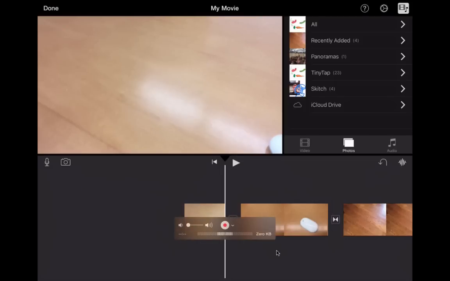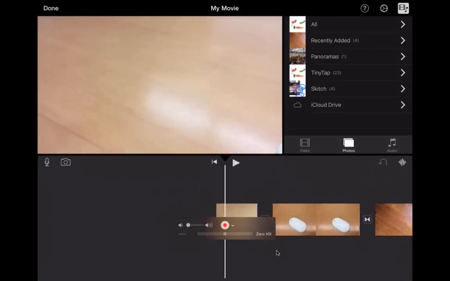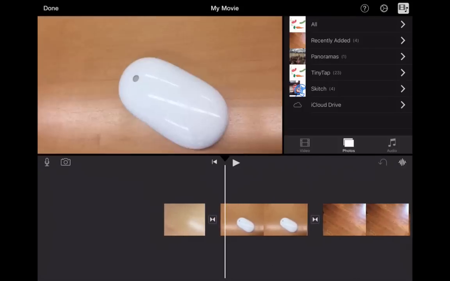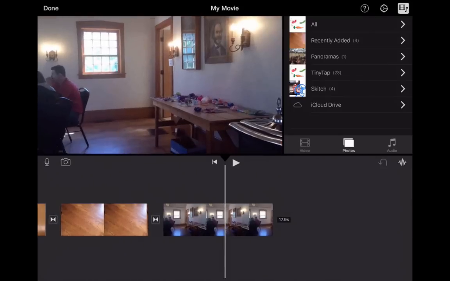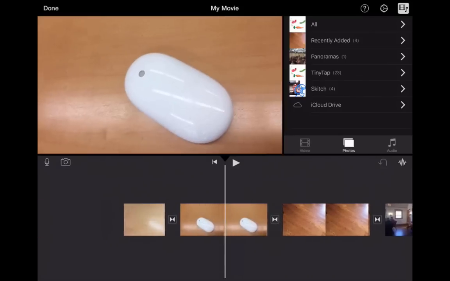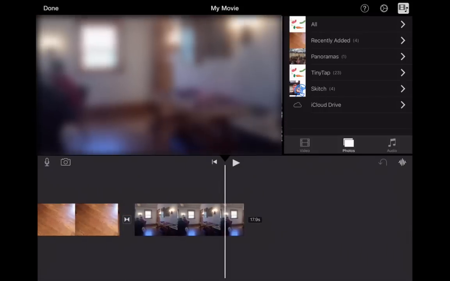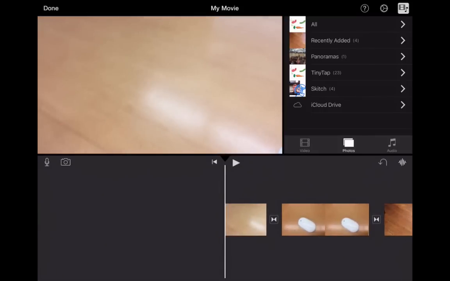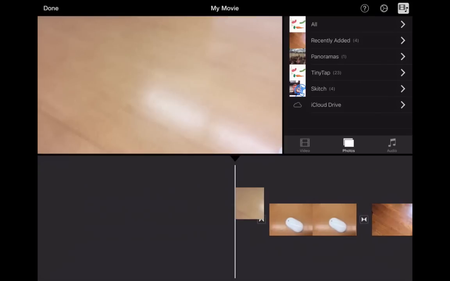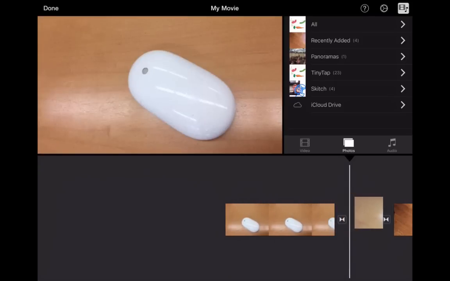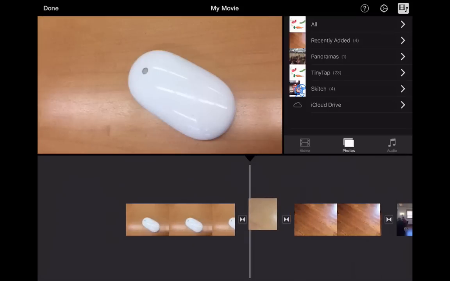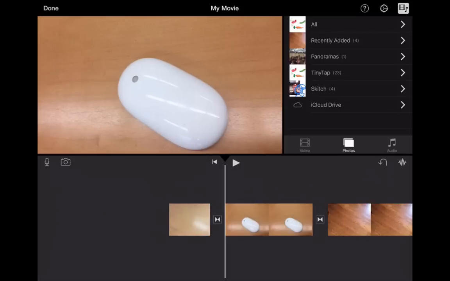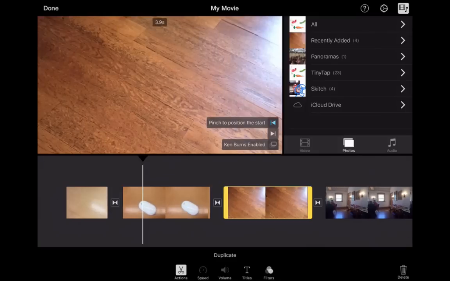Now, as I've been adding these items to my slideshow, notice that it's basically creating a timeline here at the bottom of the screen. And if any of this comes in the wrong order, and I regret the order that it came in, I can just tap and hold on a particular clip or picture, and then I can drag it where I would rather it be. Now, if you want to completely remove something, you can tap on it and then tap the delete button in the lower right corner, and it should delete it.